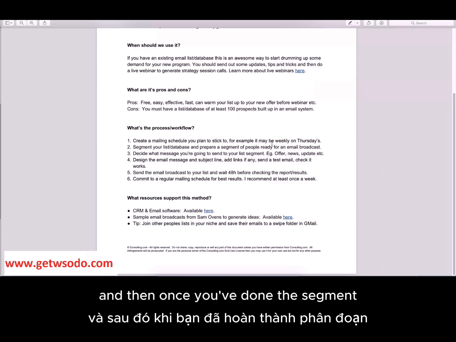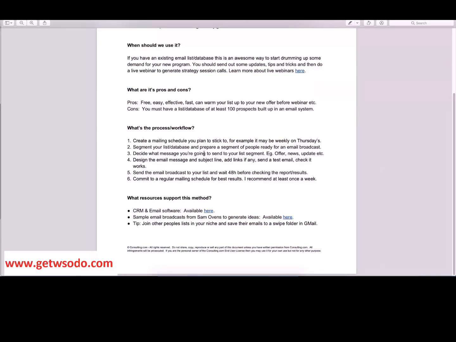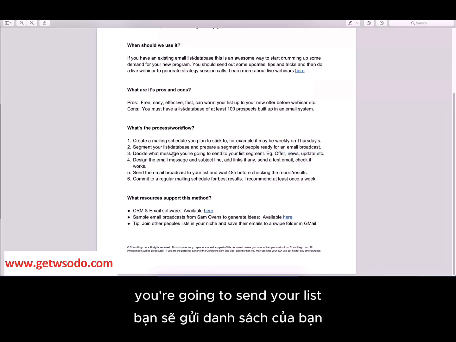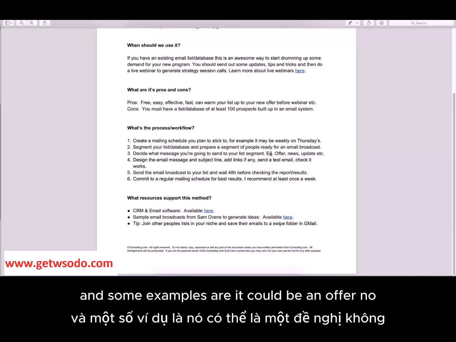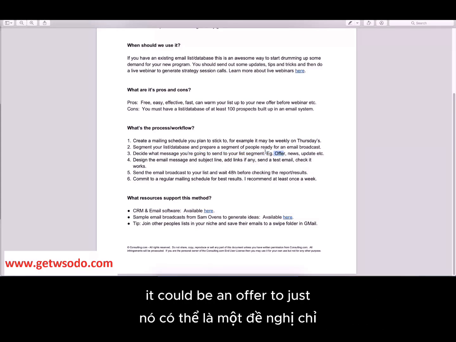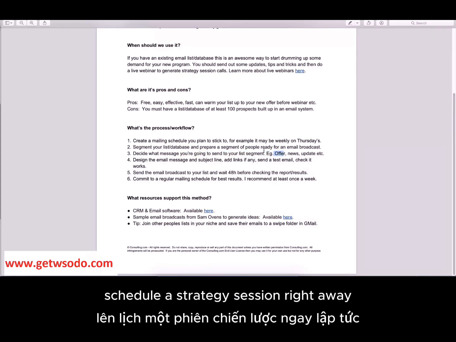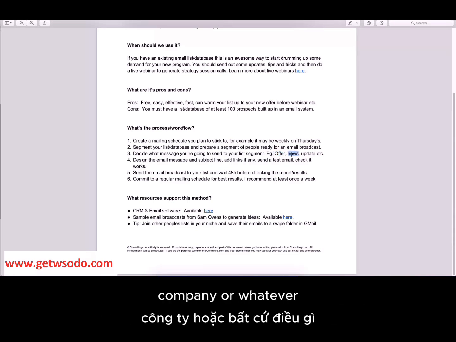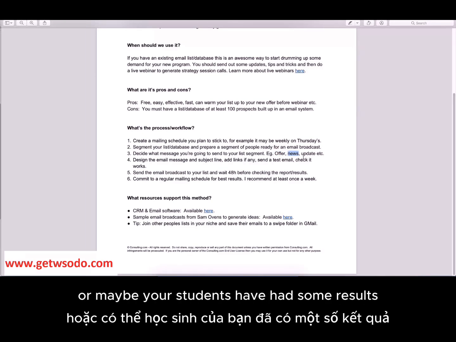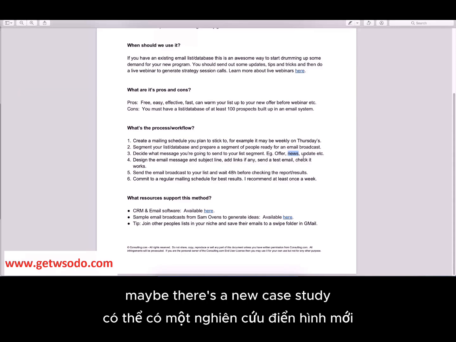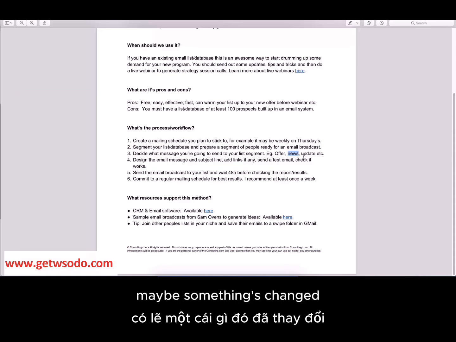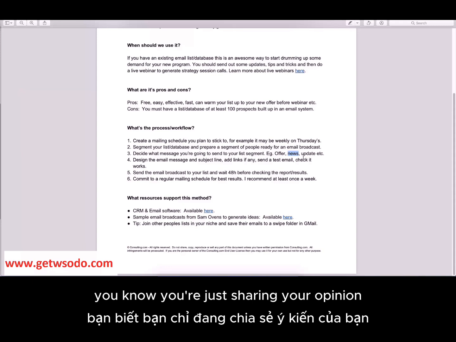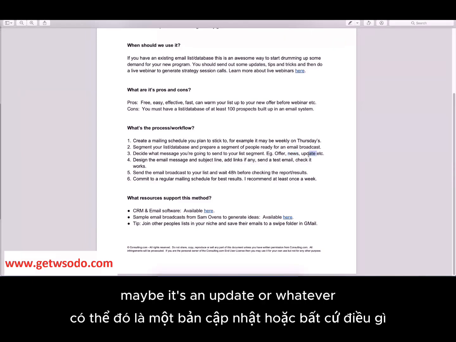And then once you've done the segment, you want to decide what message you're going to send your list. Some examples: it could be an offer to just schedule a strategy session right away. Or it might be some news. Maybe you've changed some things in your company, or maybe your students have had some results. Maybe there's a new case study. Maybe the technology's changed. You're just sharing your opinion. Maybe it's an update or whatever.